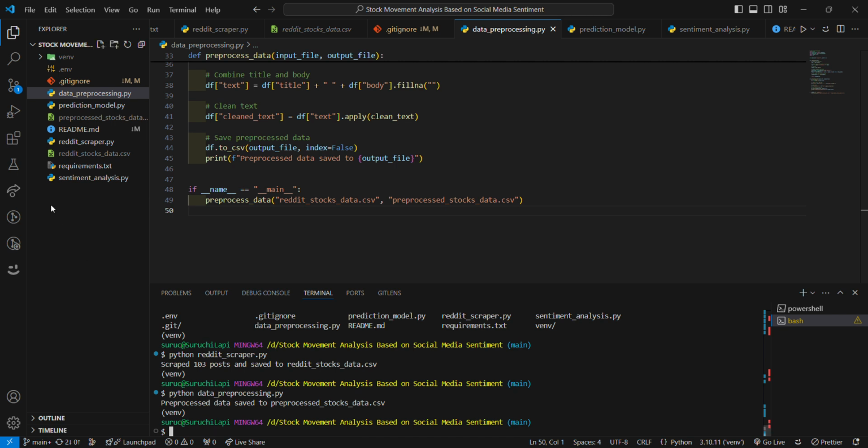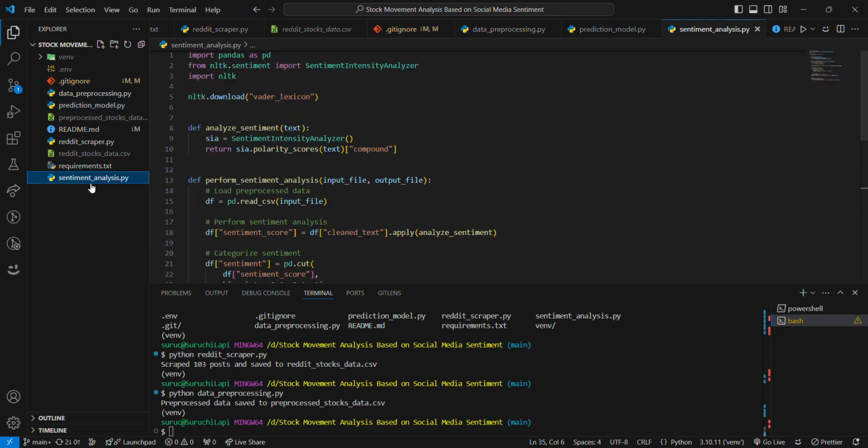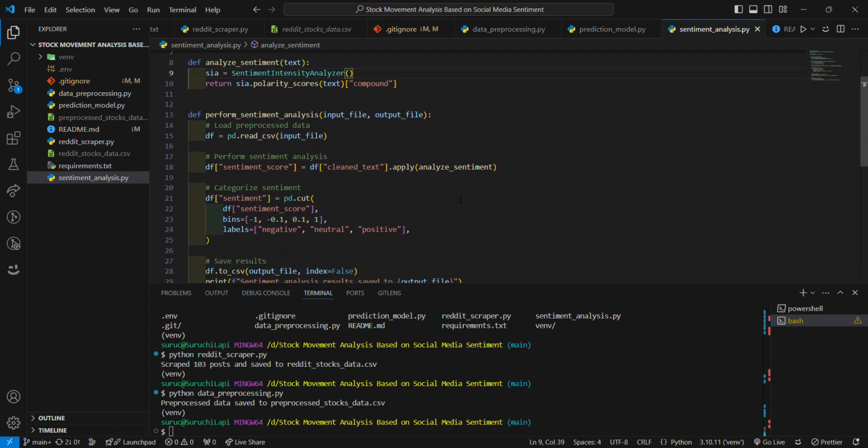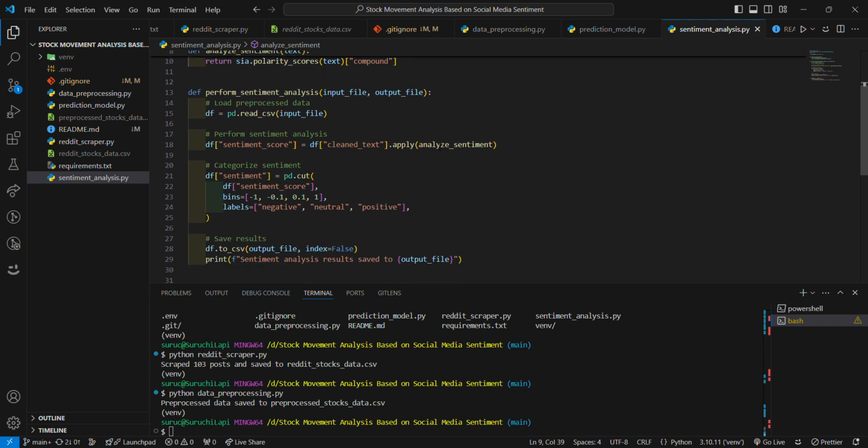For that we have this file named sentiment_analysis.py. It has this function named analyze_sentiment. It takes text as an input and calculates the sentiment score of a given text using the NLTK SentimentIntensityAnalyzer. And then we have another function named perform_sentiment_analysis, which obviously takes an input file and provides an output file. It applies the sentiment analysis to the pre-processed data and categorizes the sentiment. Right now we are taking three sentiments, that is negative, neutral and positive.